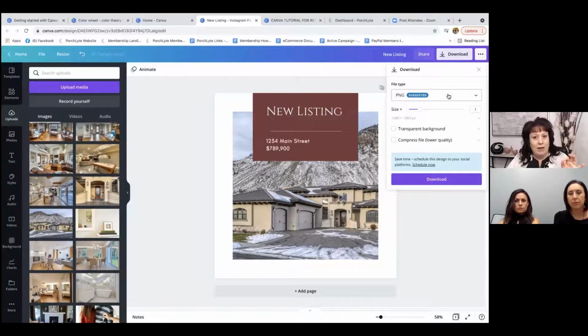What I would recommend is doing the design from your computer. You can design from your phone. Canva has totally improved the app. It makes it so much easier. But I would still design from your computer, and you can download to your computer. You can also download directly to your phone from the Canva app.